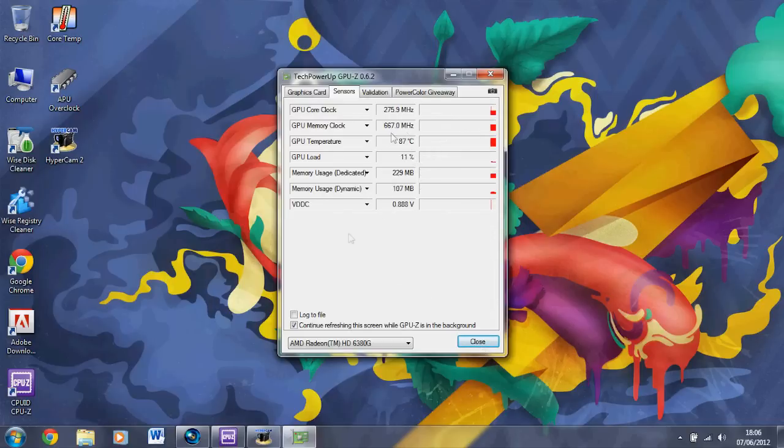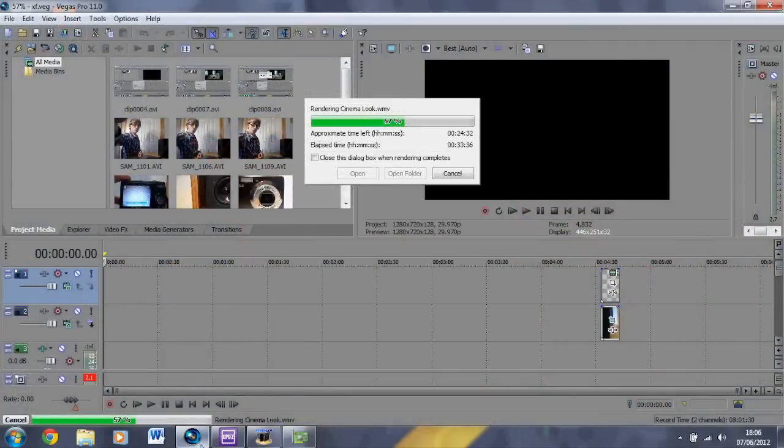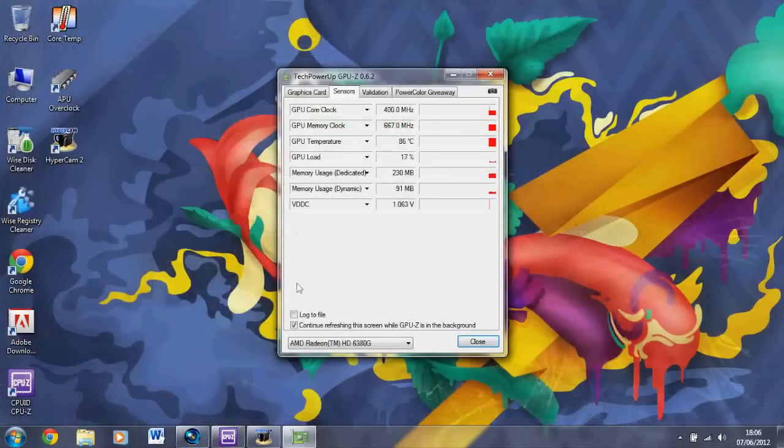That's quite high. I'm actually doing some 1080p rendering, that's why it's high, but I wouldn't go any higher than 90. If you get to 90, try and step it down a bit, or stop what you're doing.